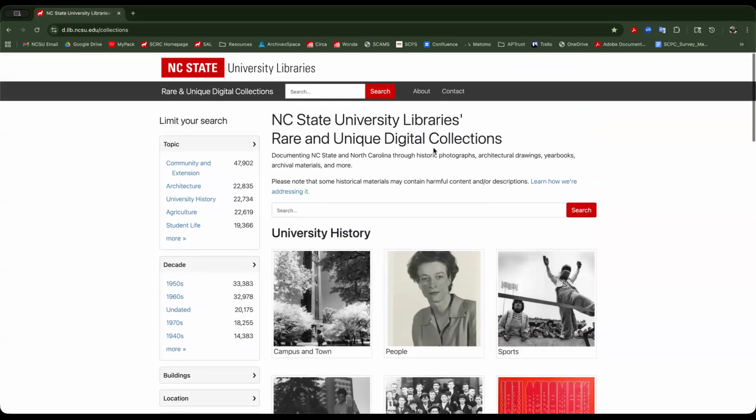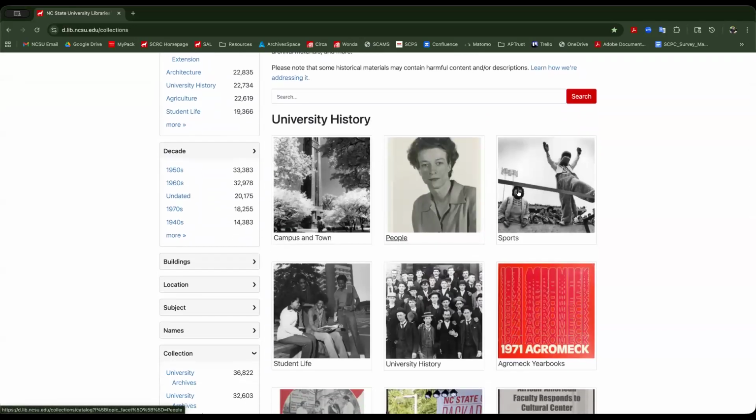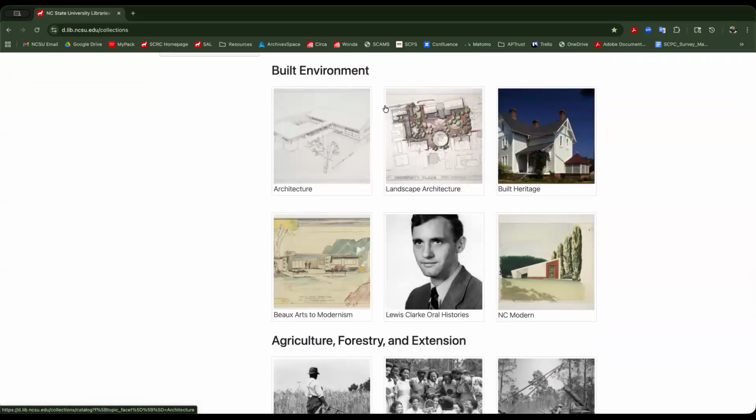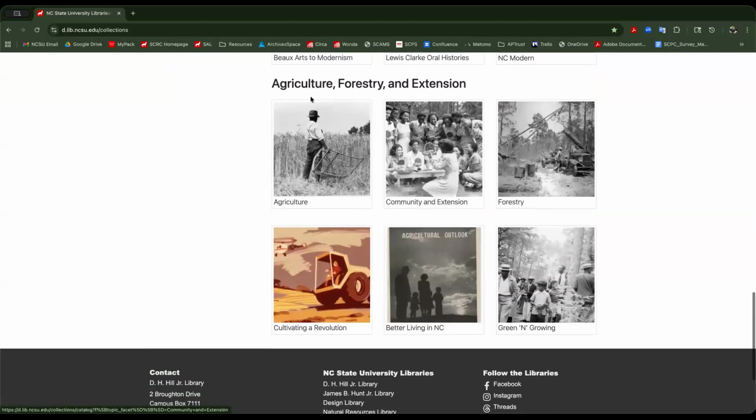A little bit about our homepage. There are university history tabs here that you can easily click, but if you scroll down, you'll get more, like the built environment. But there is one specifically on agriculture, forestry, and extension that has different topic tabs down here, and links directly to Better Living that I mentioned, Green and Growing, and then Cultivating a Revolution, which was another LSTA grant that digitized more extension materials.